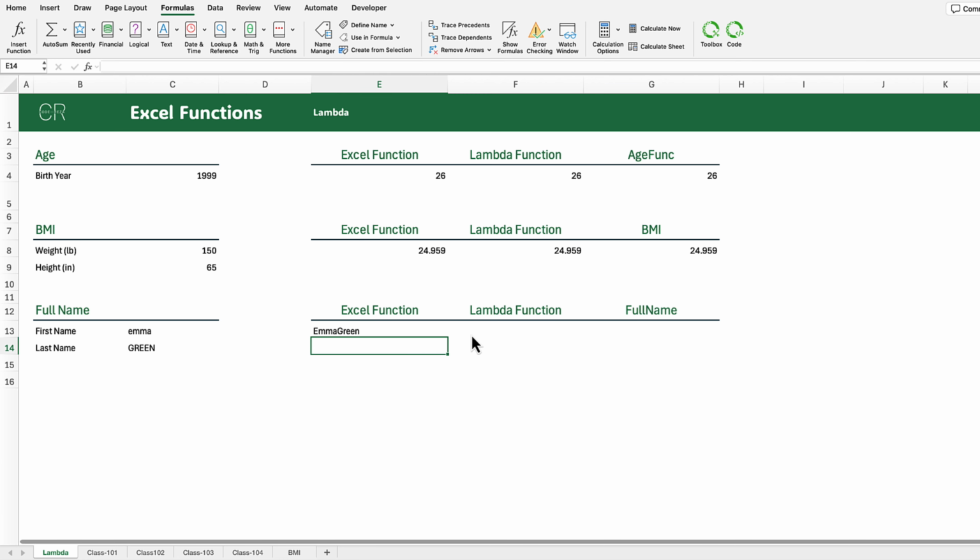We need a space between first name and last name. We need to manually add that to our concatenation. After first name, I'm going to add one space and enter.